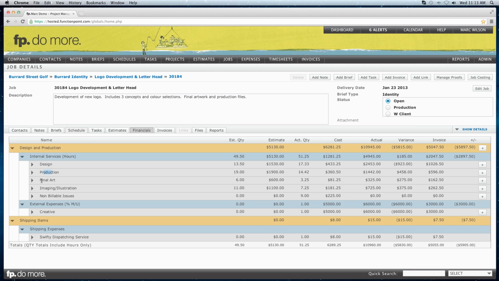Each of these items represents a service, and the level of detail that you choose when creating a job is up to you. Some users of Function Point will have jobs that consist of a single line item, perhaps called billable time, and they put all their timesheets against that single line item called billable time. They may create a more detailed and robust schedule, but the job's financial structure could be as simple as that. Others will break things down into different categories where they plan to put their time, perhaps also external expenses, whether that be creative work being done by a freelancer or printing you're purchasing or any other outside expenses that are related to the job.